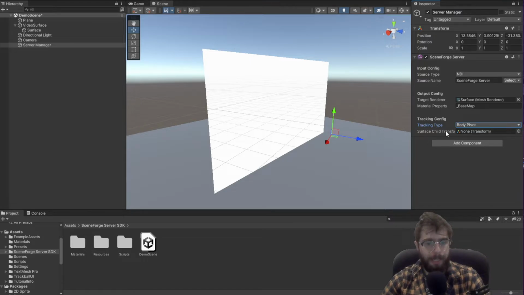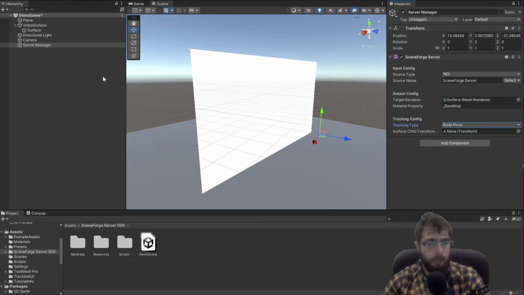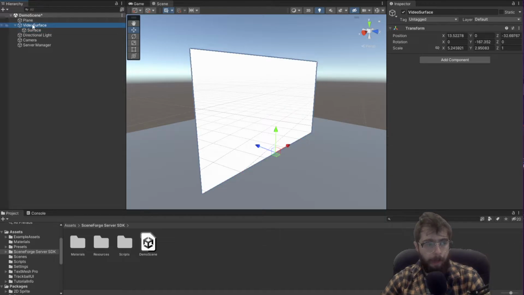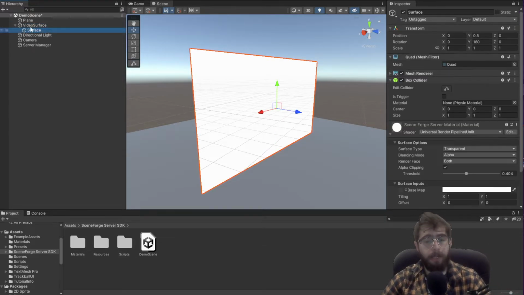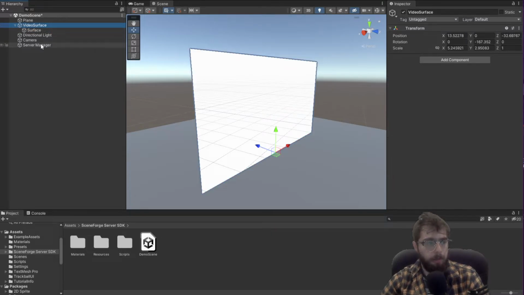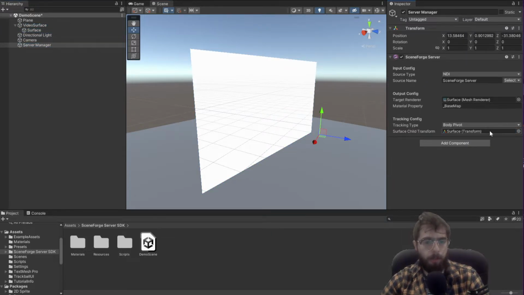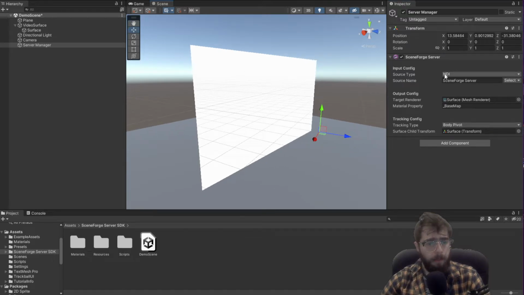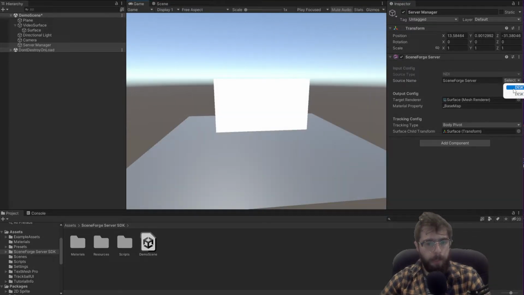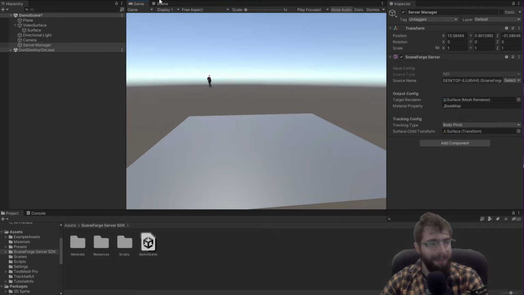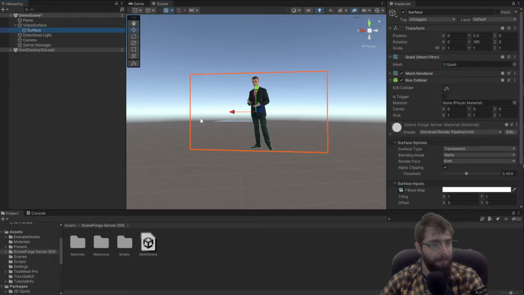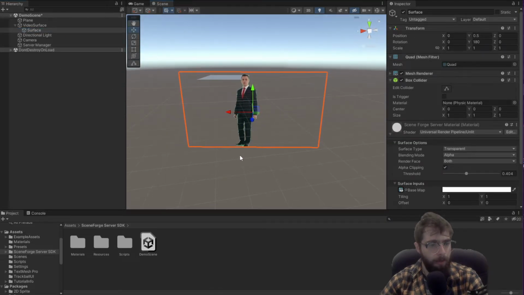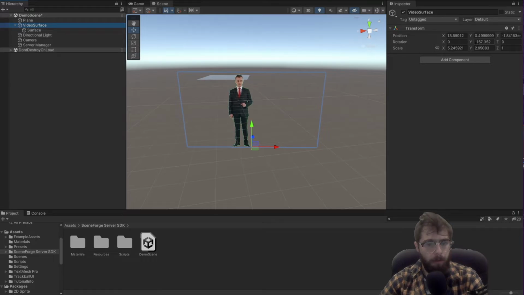Now you'll see you'll need to select a surface child transform. That is going to be the child of our parented main object. So keep in mind the hierarchy needs to be like this, with your actual renderer underneath a main parent. So I'm going to drag my surface over here. And now when I click play, we can select our server input. And once that's working, you'll see now it jumps over here, but you can see we have our body tracking working. You can see the surface actually moving along with our object here.